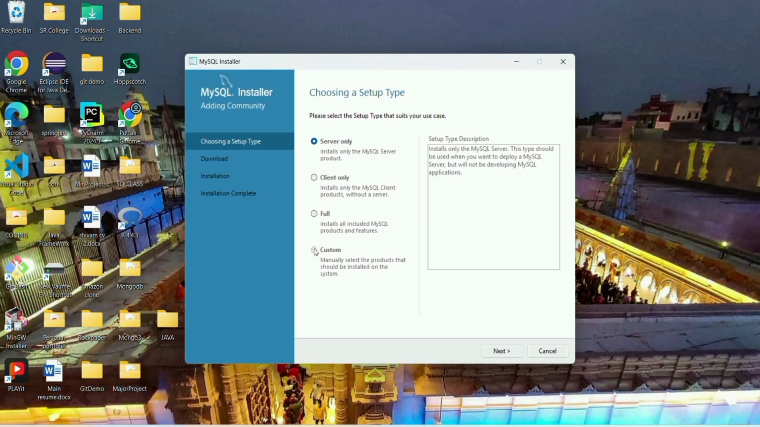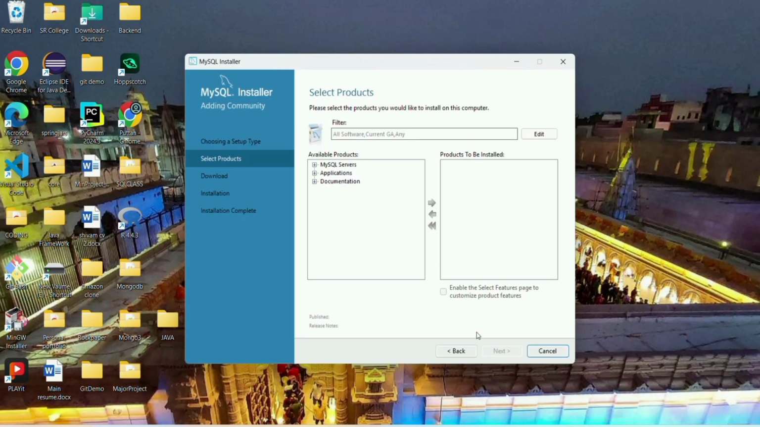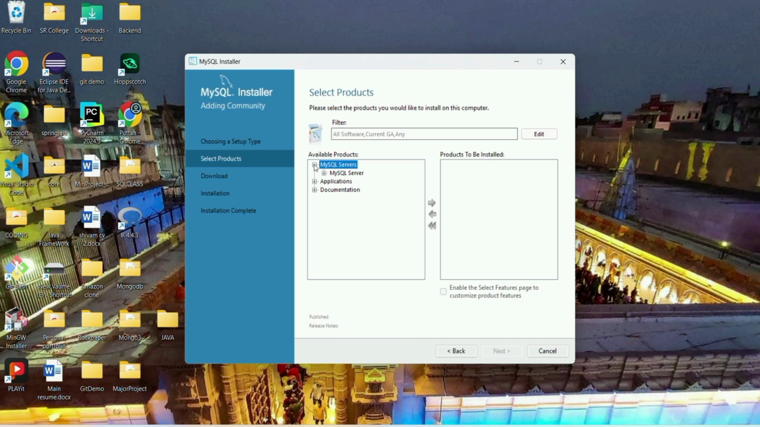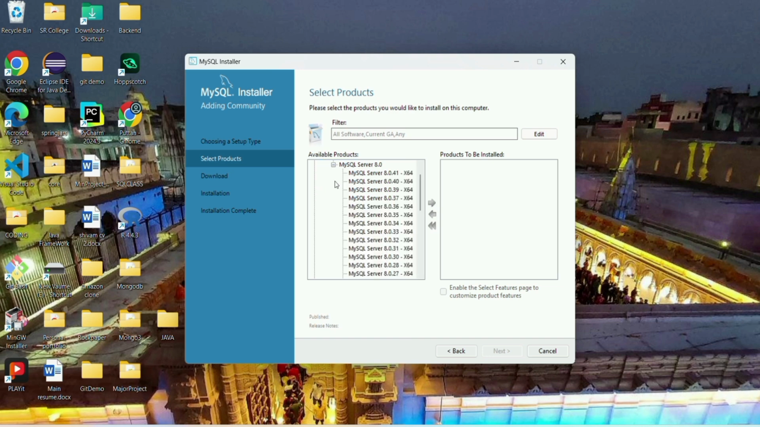Open the installer and click Custom. Click Next, then click MySQL, MySQL Servers, and MySQL Server 8.0. Select 8.0 and move it across.